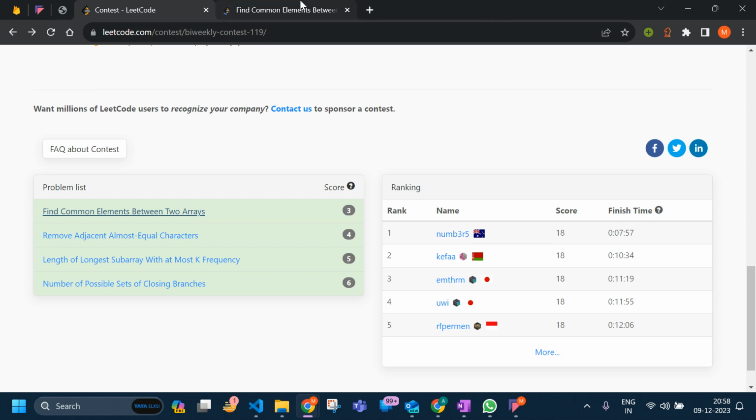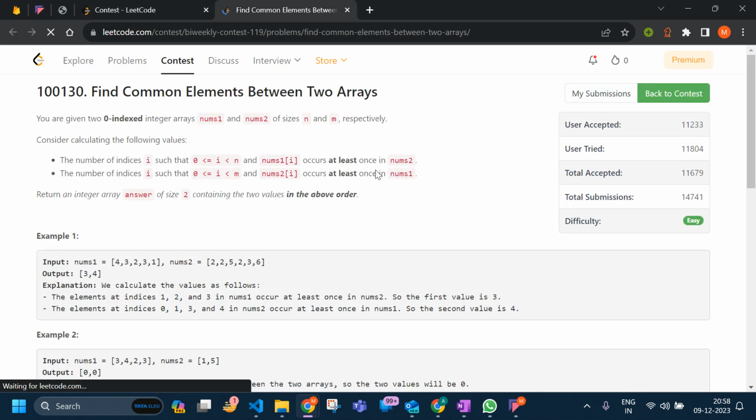The first one was pretty easy, I would say: find common elements between two arrays. You just need to find how many of the elements in the first array appear in the second array, and also how many of the elements in the second array appear in the first array. So this first number is the number of elements in the first array which are present in the second one, and this second number is how many of the elements in the second array are also present in the first array.